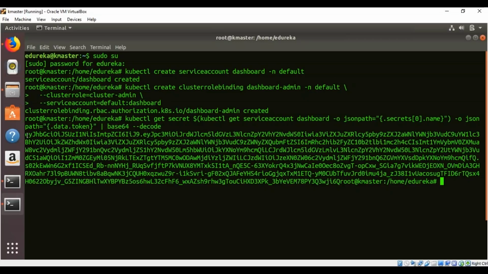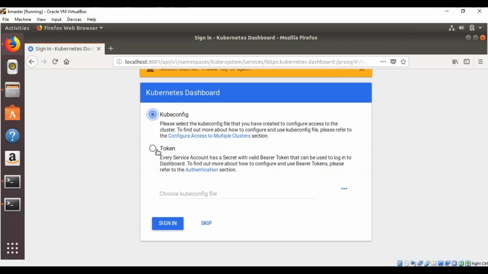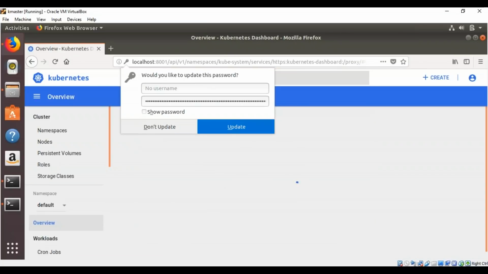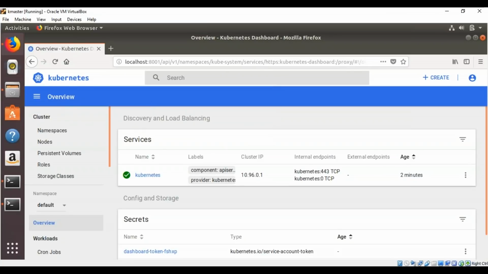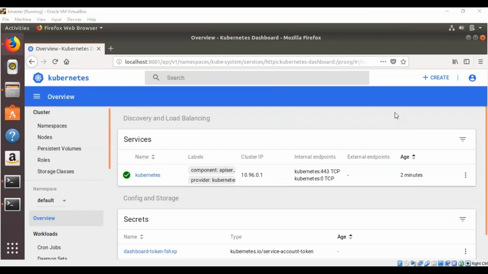So let me just copy this token and then let me go back to my dashboard and then choose the token option. Then I'll remove this already existing token and then I'll paste the token generated. Once you enter the token generated, click on the sign in option. Once you click on the sign in option, you can see that your Kubernetes dashboard opens up. You can just click on don't update or update password. So I'll click on update password to update my password. So as you can see, this is your Kubernetes dashboard.